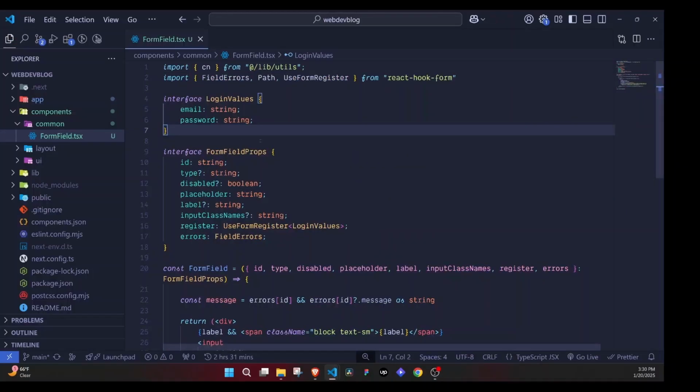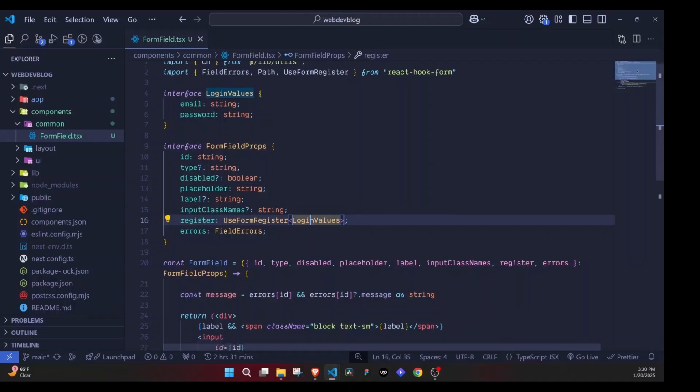Later on, I'll be showing you how we can make these more flexible. But what I would like us to do in the next video is to create the login form by making use of this input field.